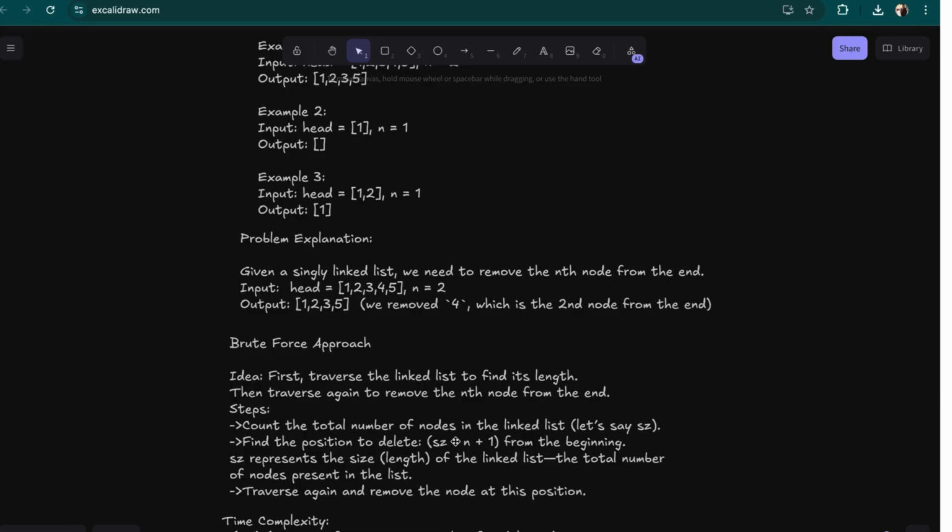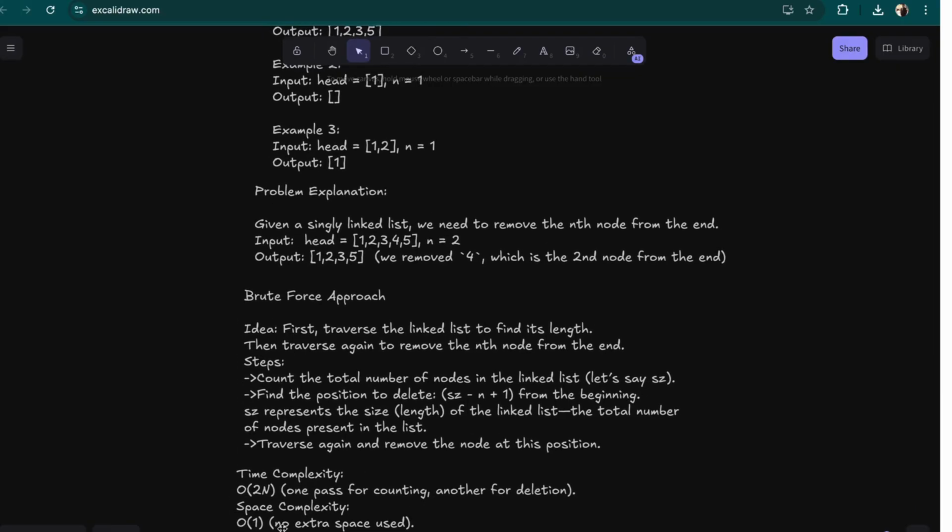For finding the position, we will traverse the complete linked list, so O of n, and again for removal we will traverse the linked list. So basically the for loop will run 2 times: one pass for counting, another for deletion. So the time complexity for this approach will be O of 2n and the space complexity will be O of 1 because we are not using extra space. So my thinking is, let's optimize this approach because we have a better solution than this. Okay, so let's think of a better solution than this.